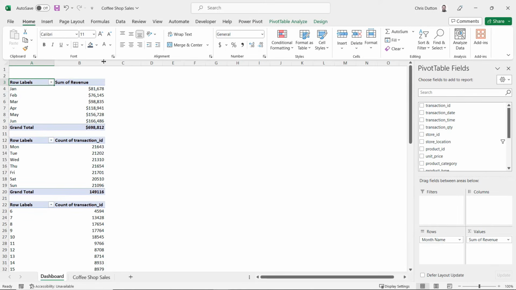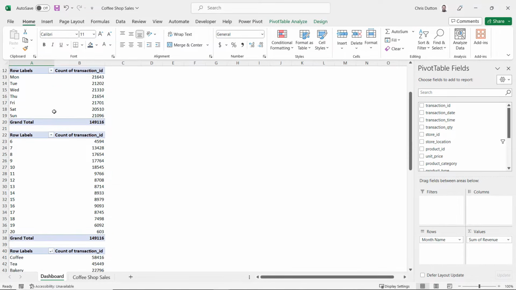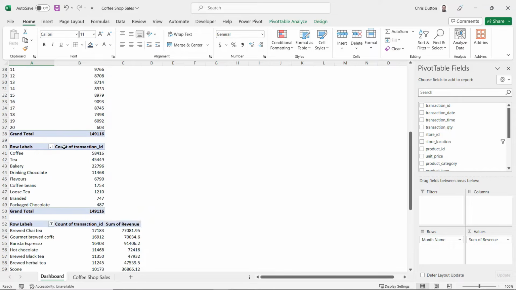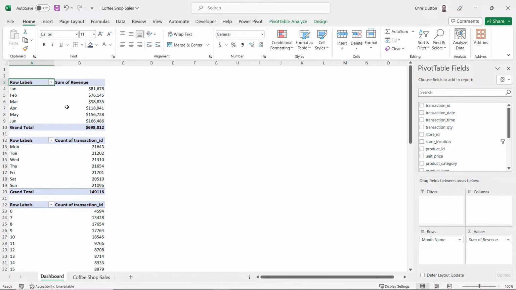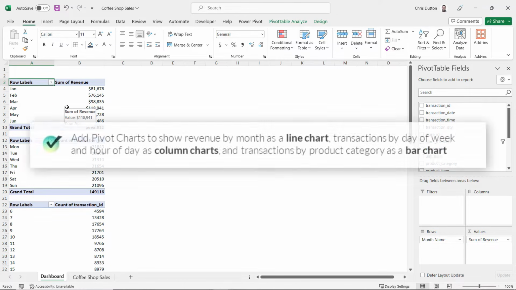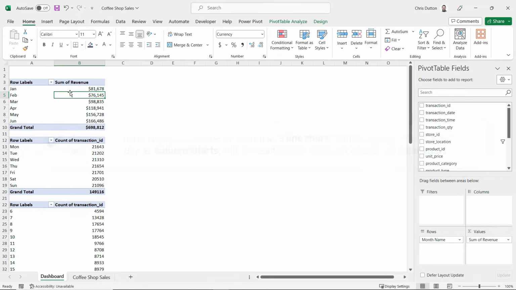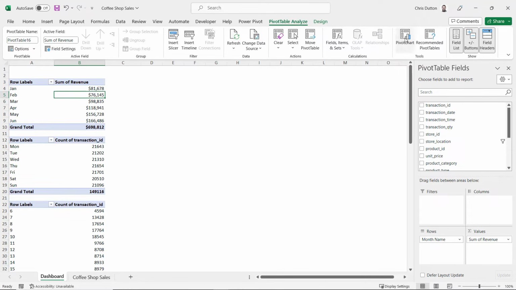All right, so here we are in the Coffee Shop Sales Excel workbook. I'm in the Dashboard tab, and here you see those 5 pivot tables that we created in Objective 2. To kick off Objective 3, the first thing we need to do is add some basic pivot charts here. We'll start with revenue by month. To add a line chart, we're going to head to PivotTable Analyze, PivotChart.